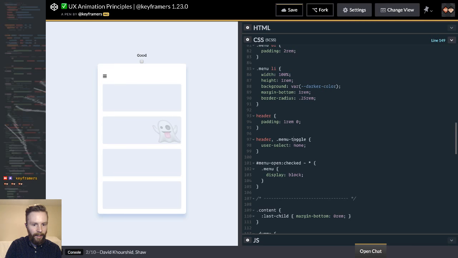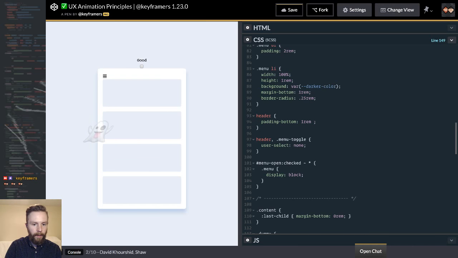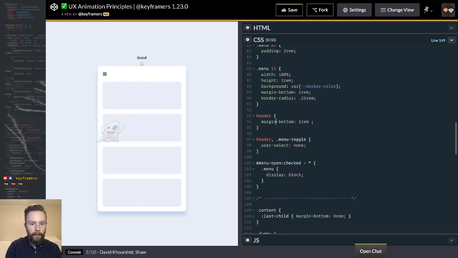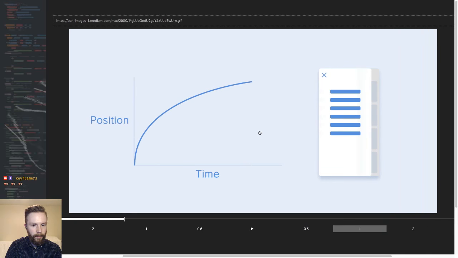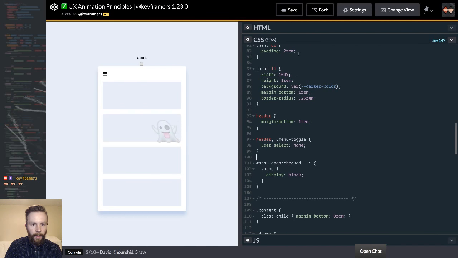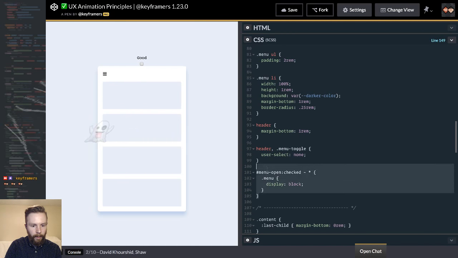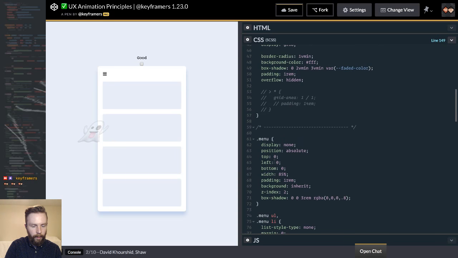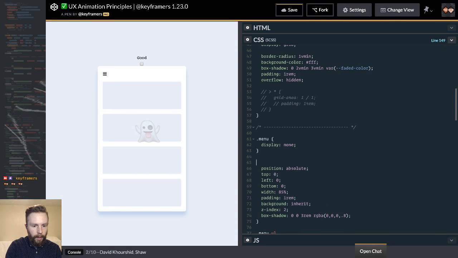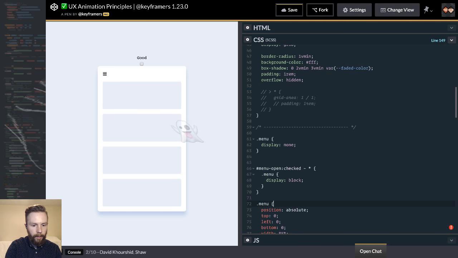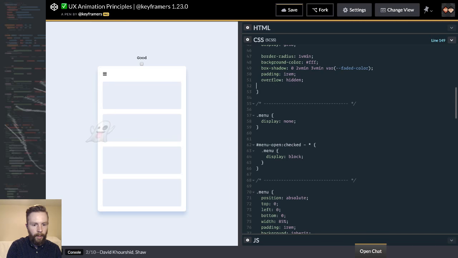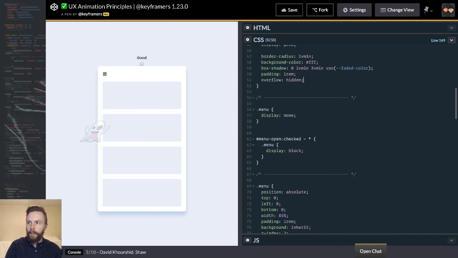Get out of here. Let's do padding bottom there. That's probably better as margin bottom. Yeah, how about that? Okay, let me move this. Let's group all this toggle stuff together because when we do the animation, it'll be best to be able to see that all together.